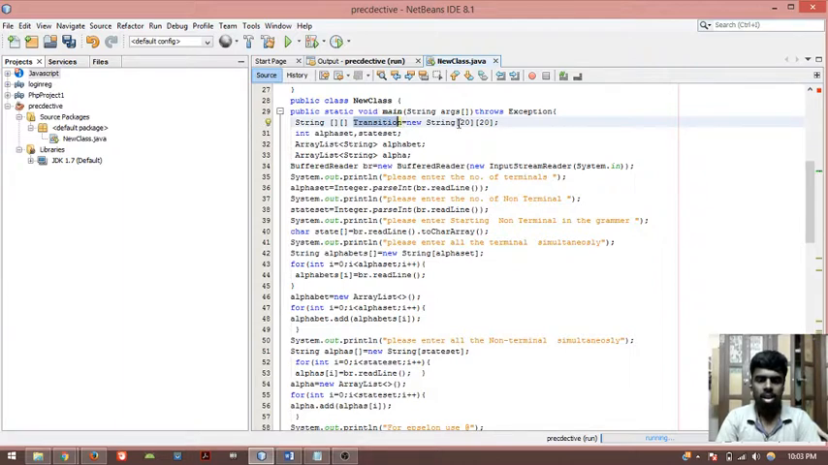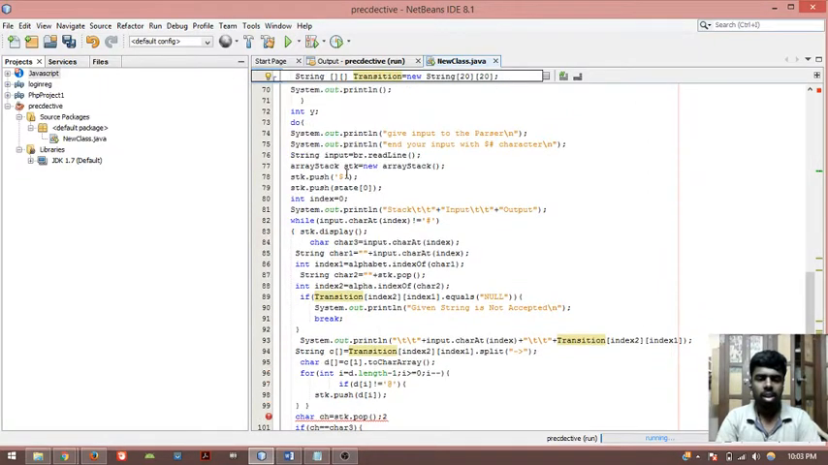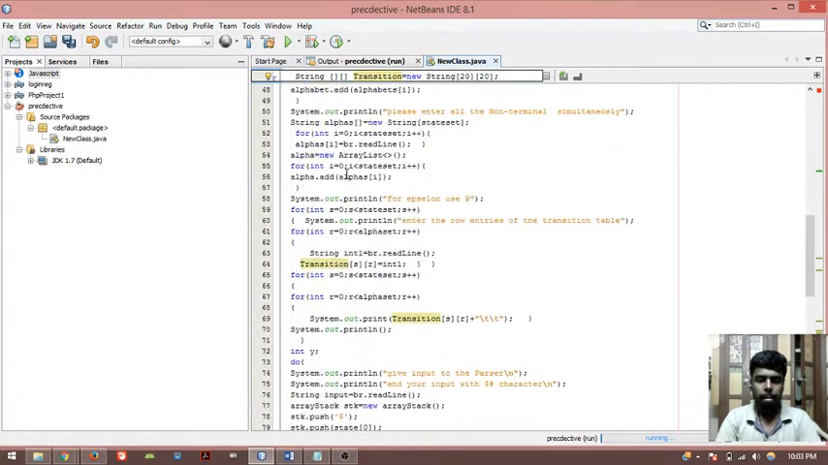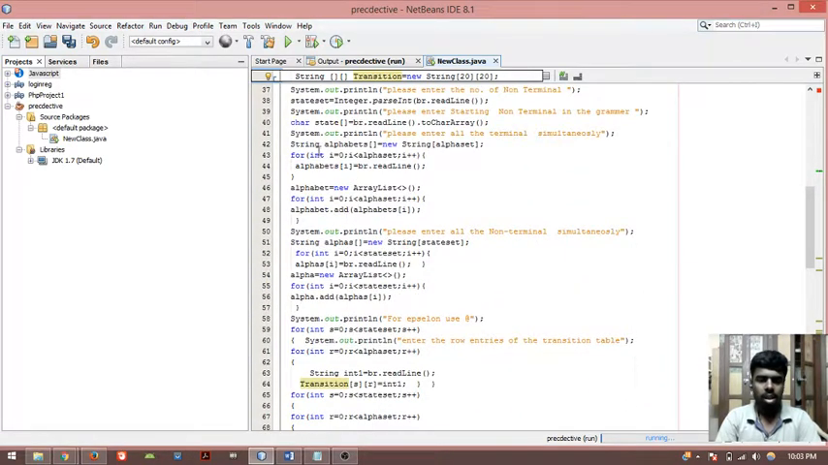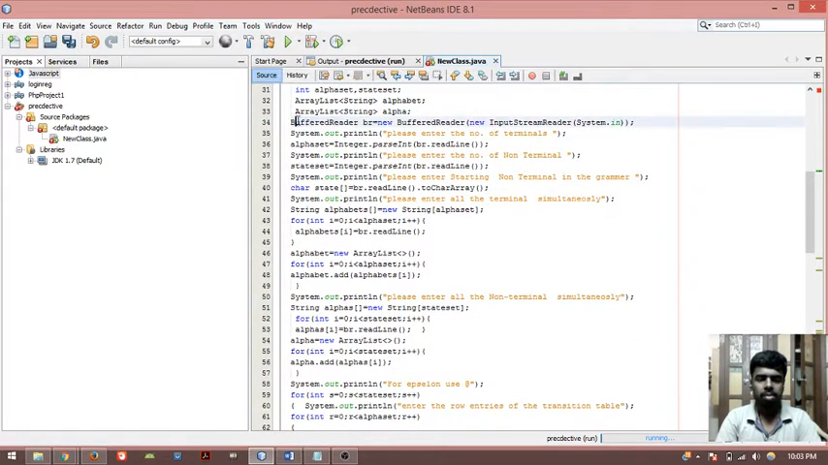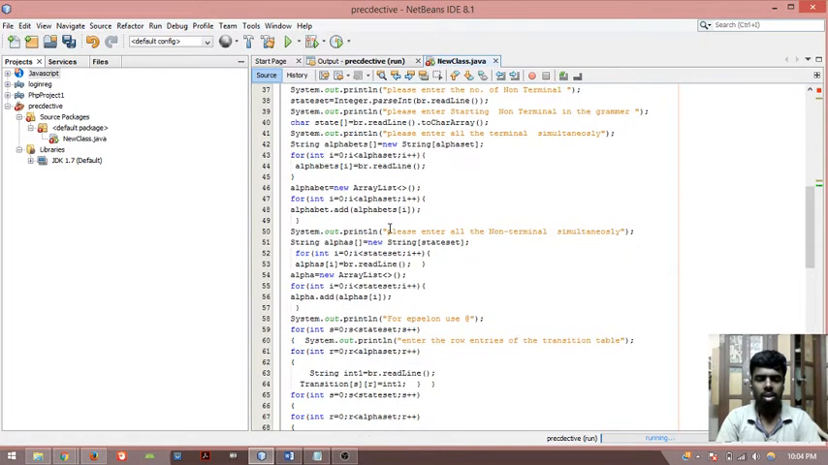Inside the main class, I'm declaring a 2D string called transition, and declaring its size, which is 20. Then I have two array lists here. We'll start with BufferedReader br equal to new BufferedReader with a new InputStreamReader. Then we ask, please enter the number of terminals. The input will be a string, so it is converted to an integer using Integer.parseInt. Then please enter the number of non-terminals. Likewise, we enter the starting terminal order, and like this we enter all the information.